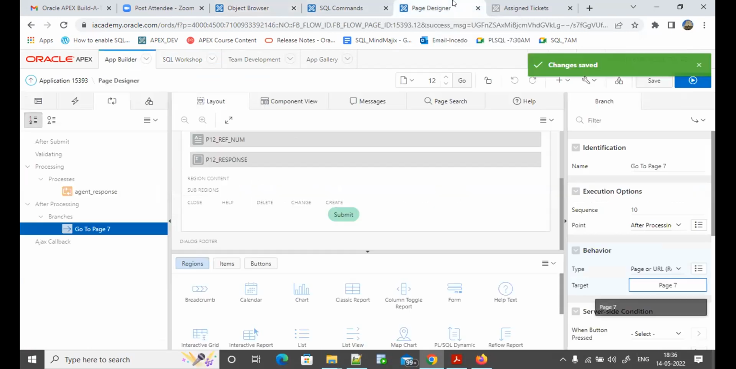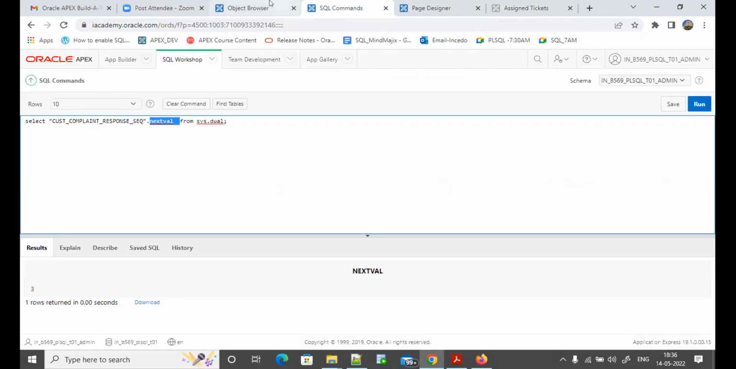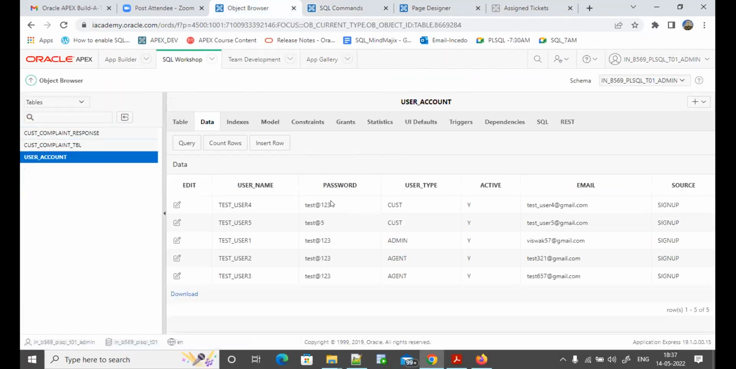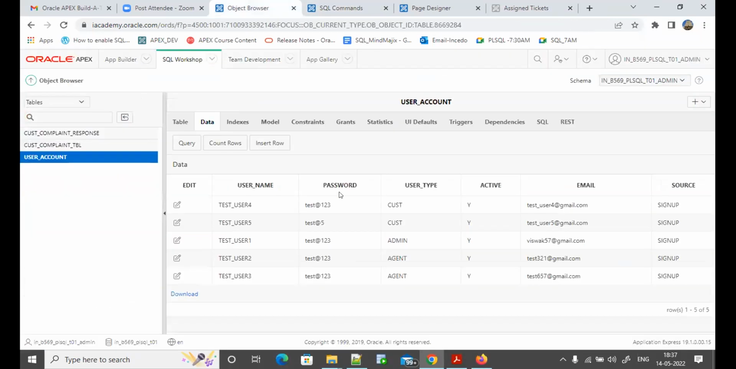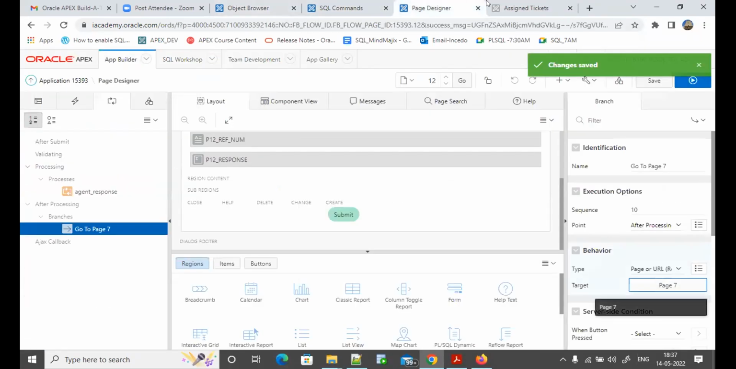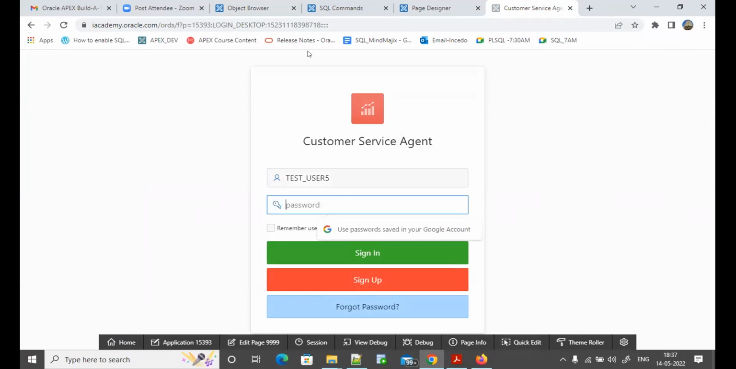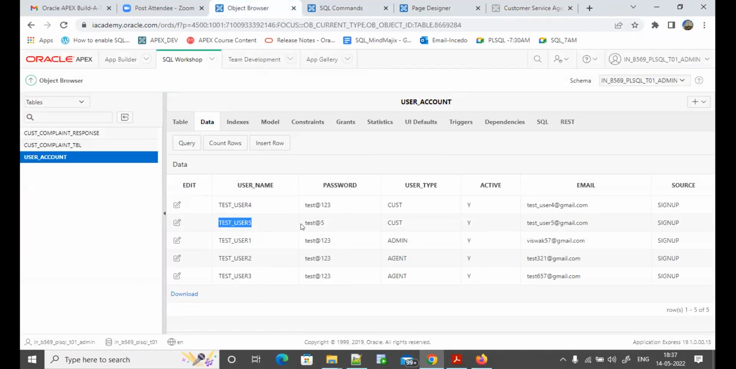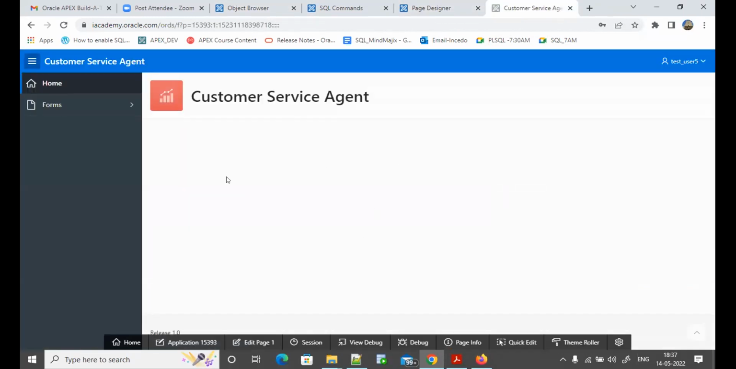Now I want to show these responses to users, customers who created this complaint. Now I log in with the customer's account. See, this is a customer who created this ticket, created by test user 5. Okay, let me log in with this person. Click on sign in.